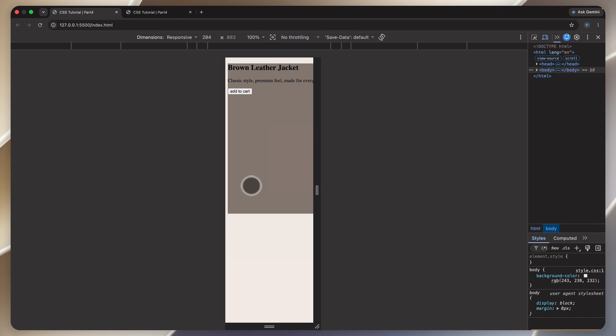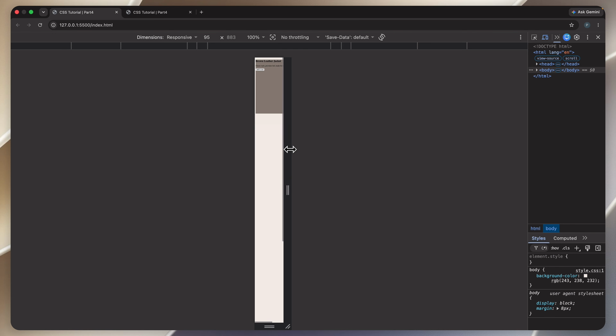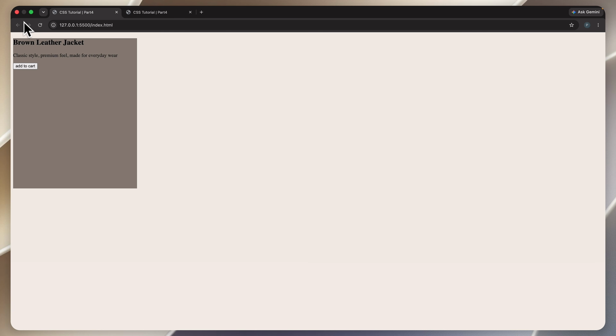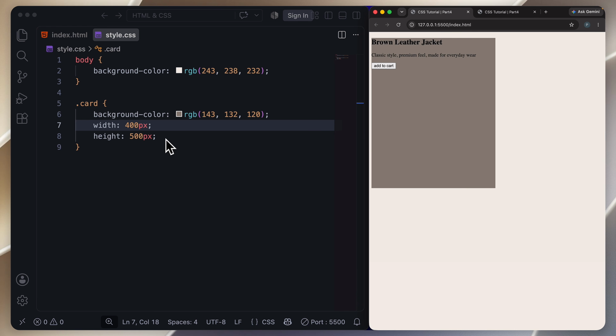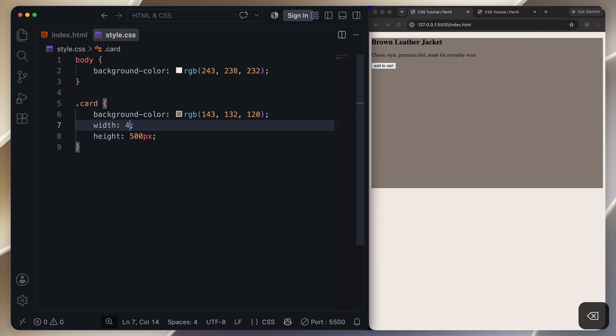Pixel is a fixed size unit. It doesn't care that the window got smaller. It's great when you need precise, pixel level control, but it doesn't adapt to the space around it. See? A fixed pixel width just doesn't adapt. What I actually want is a width that responds to the size of the space around it. Bigger container, bigger card, smaller container, smaller card. And for that, there is another CSS unit, percentage. Let's try setting it to 50%.